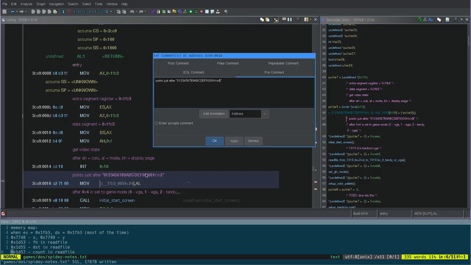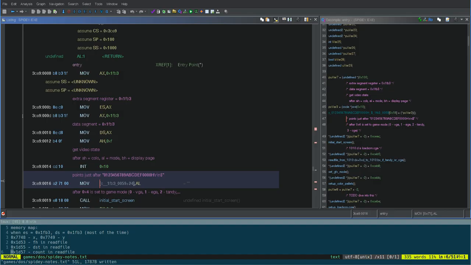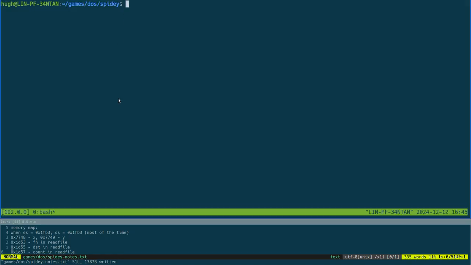Where's a good font? Let's dismiss that. No, that's why I'm saying dismiss.